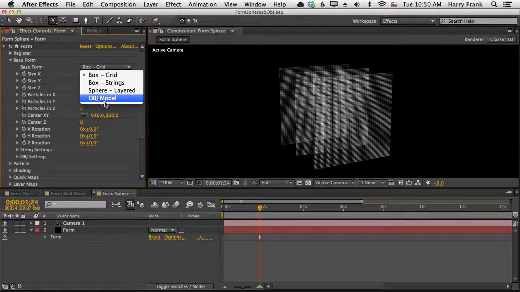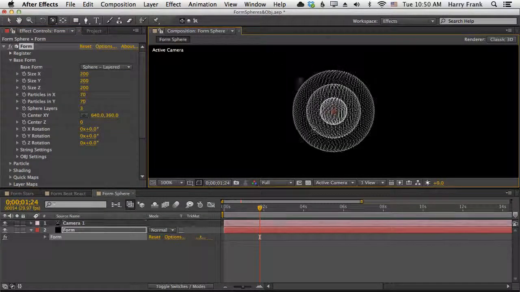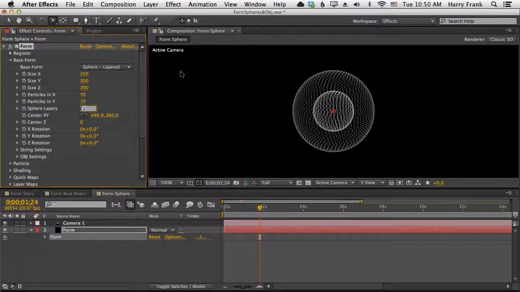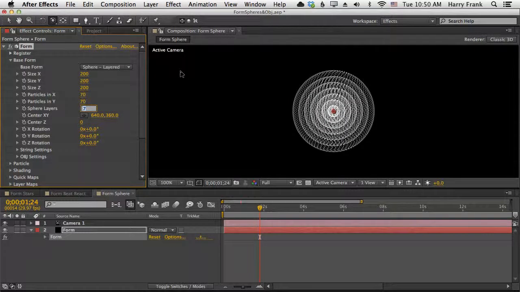OBJs were added in Form 2.0. And up until then, we basically had these three shapes right here. We had two different types of boxes and then a sphere. So let me set this to sphere. And this might look pretty much like you expect. It is a sphere. It is layered. It has 3 layers by default. I could set this to 1 layer or as many layers as I want.